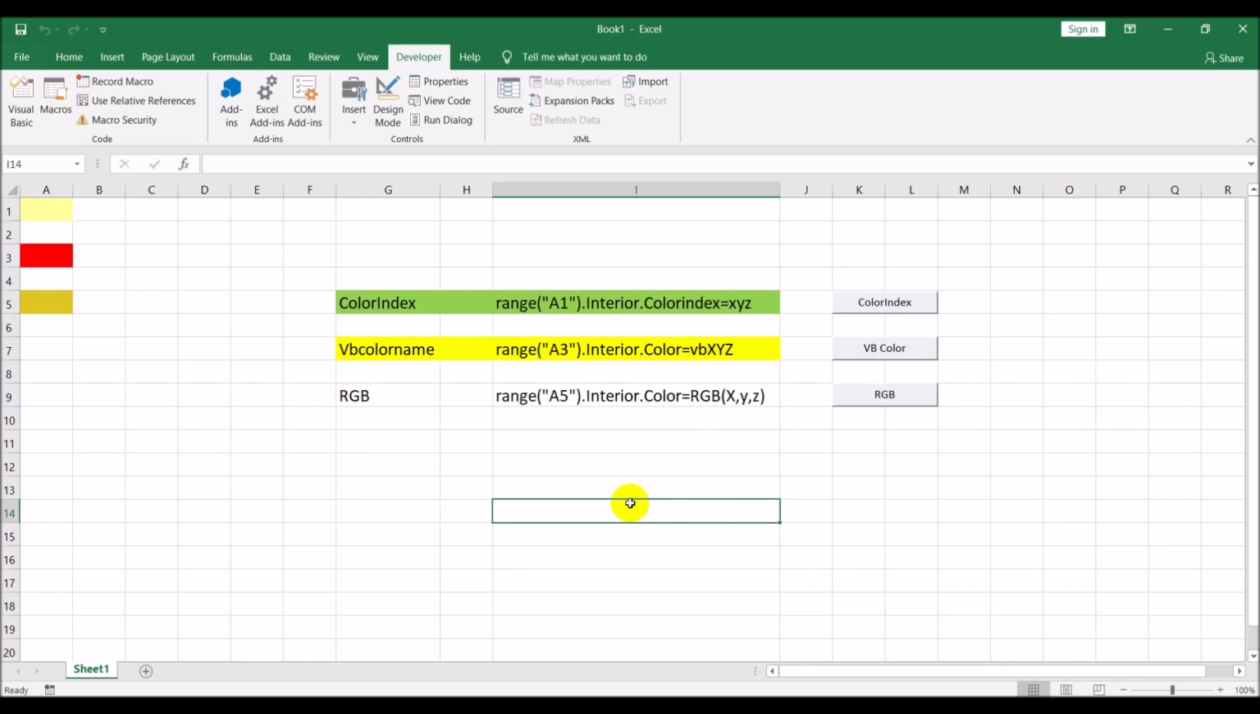So that's three ways in which you can fill in colors while programming in Visual Basic in Excel.